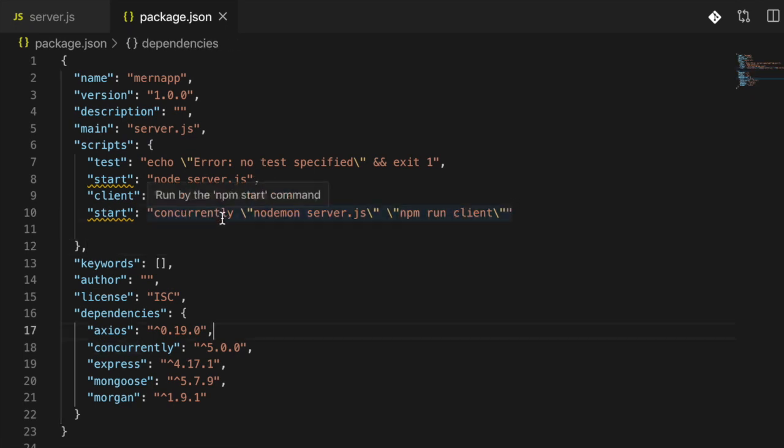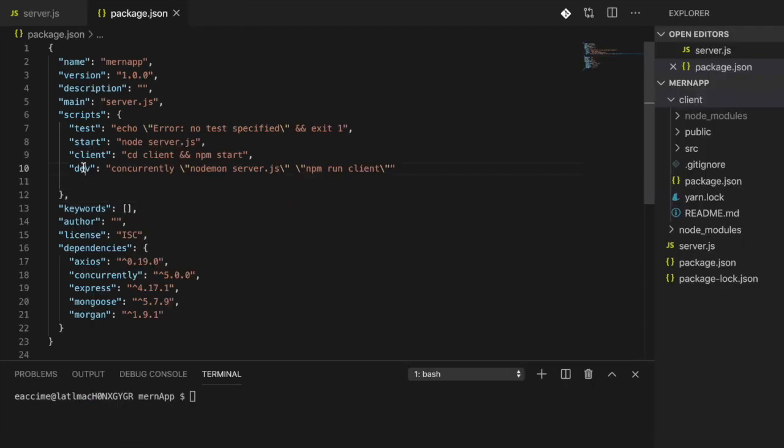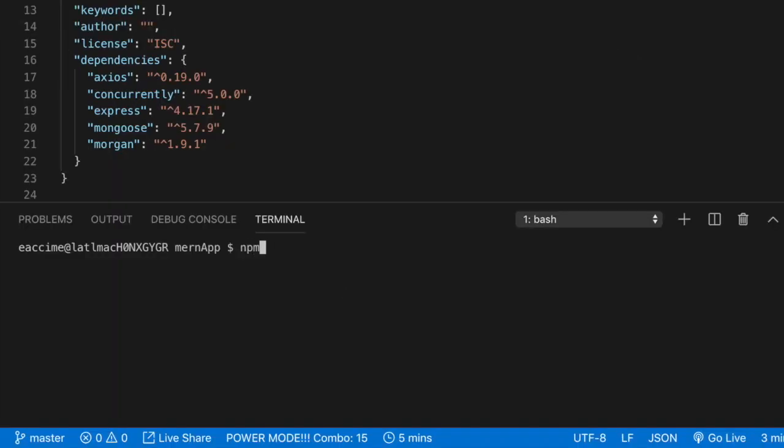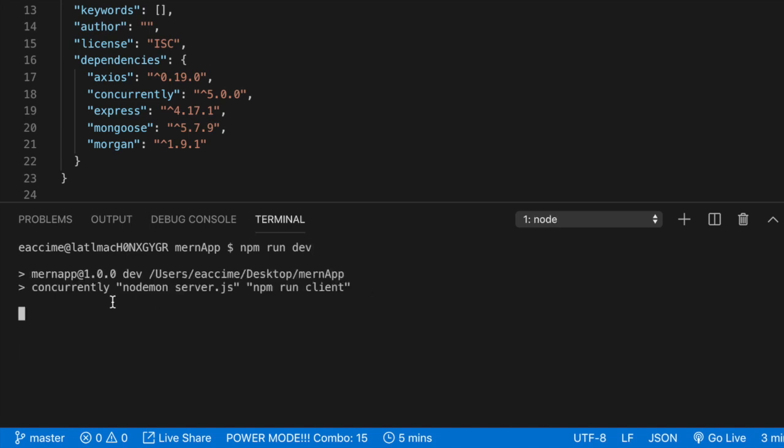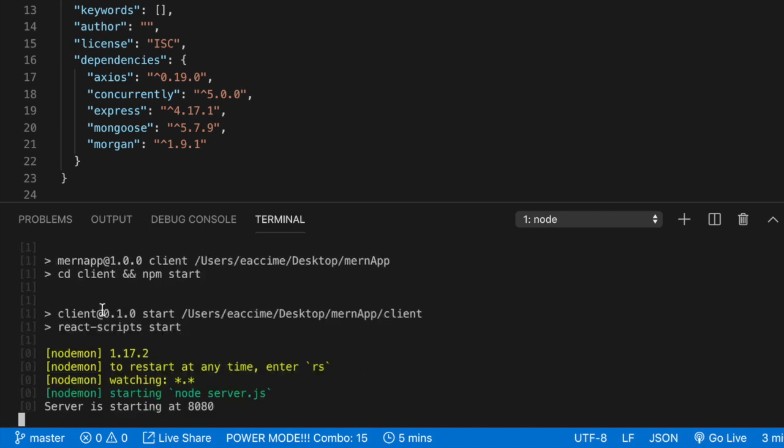And what I'm gonna do is instead of naming this one start, I'm gonna name this one dev, in order for this to run all our local environment together. So once I have this, all I need to do now is go inside my terminal and run npm run dev. And ladies and gentlemen, that should start both of them at the same time.